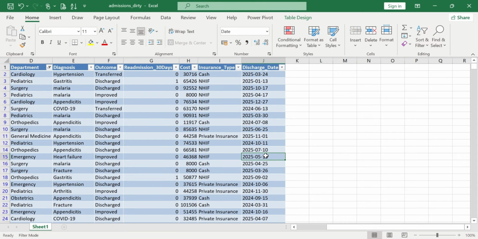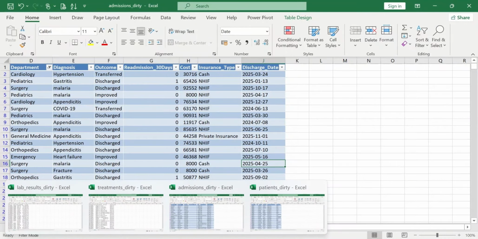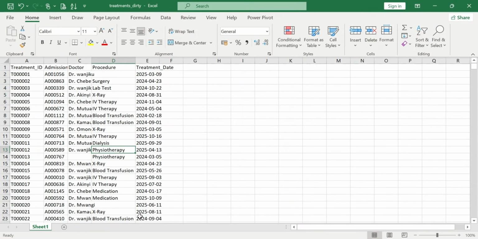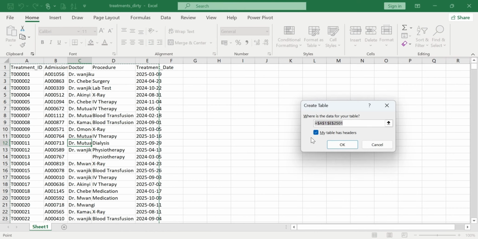Now I want us to address the second last file. For the second last file, this is it, and there is nothing too much here. So we'll first create a table. Hit Ctrl T to create a table. So this is my table. The range has been selected and my table has headers. It has been checked.